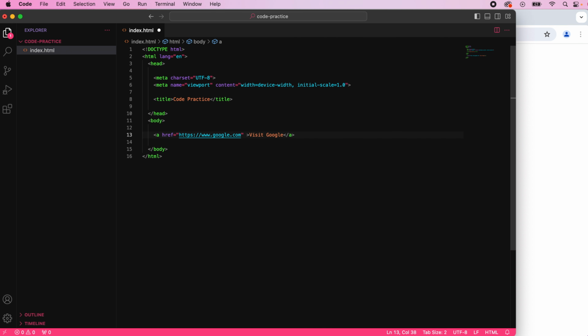Another attribute that we can add is the target attribute. By setting the value to _blank, this will open the website in a new tab on the web browser.